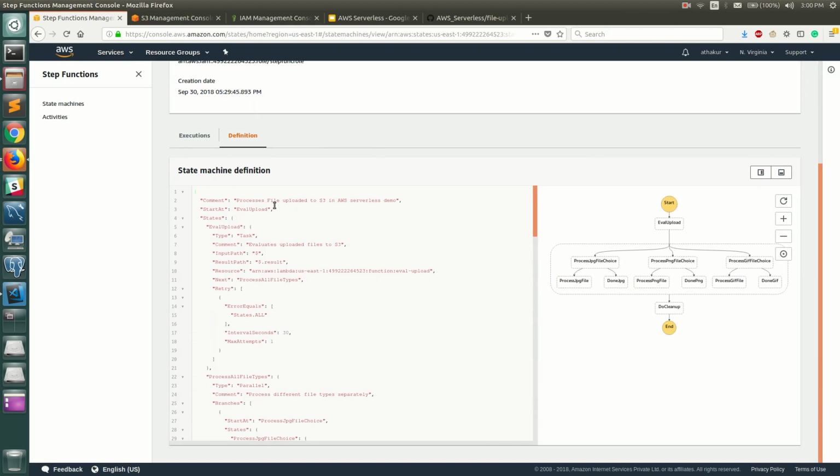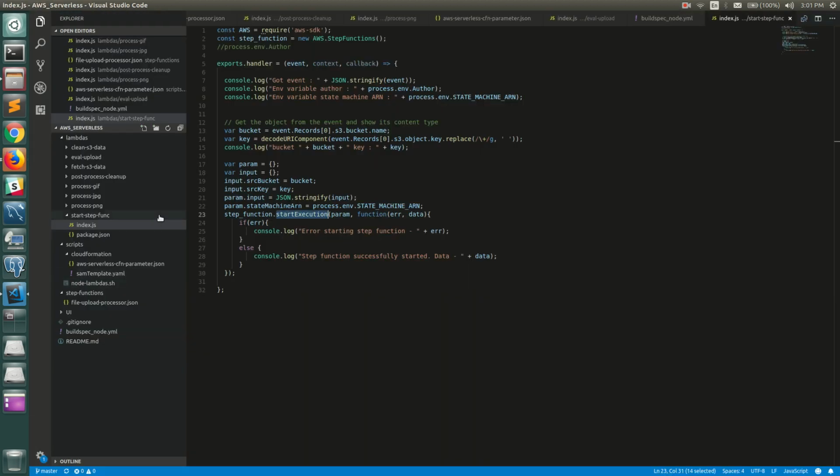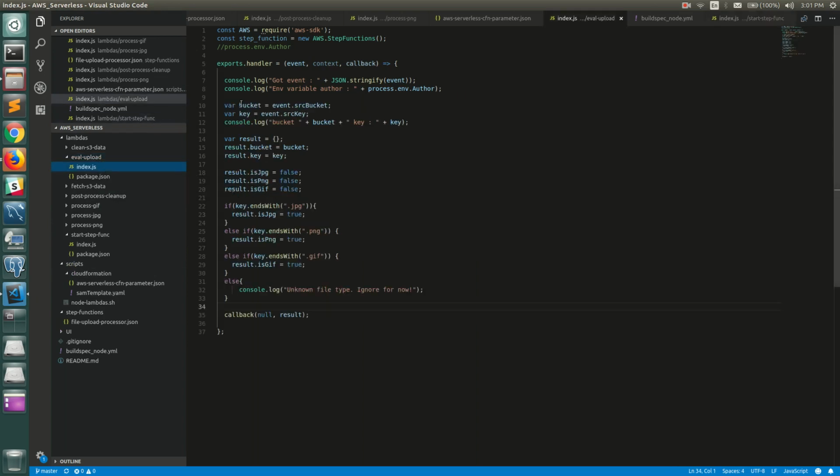So once the state machine is started, you can see that the first state it goes to is eval upload, which is this particular state. You can see that eval upload is of type task, and the resource is function eval upload, which is nothing but a lambda. So you can go to eval upload. This is another lambda, and you can see what it does.